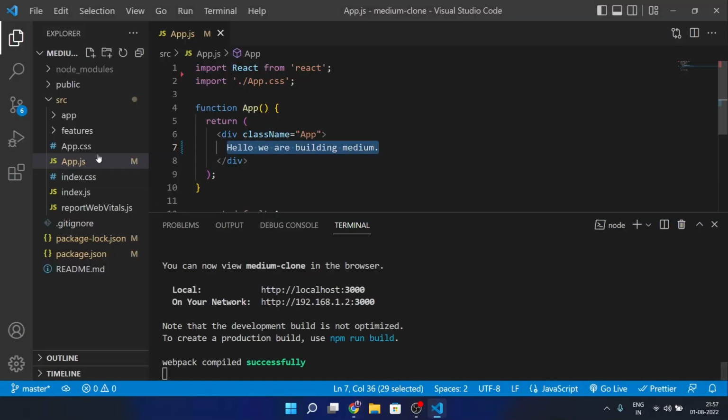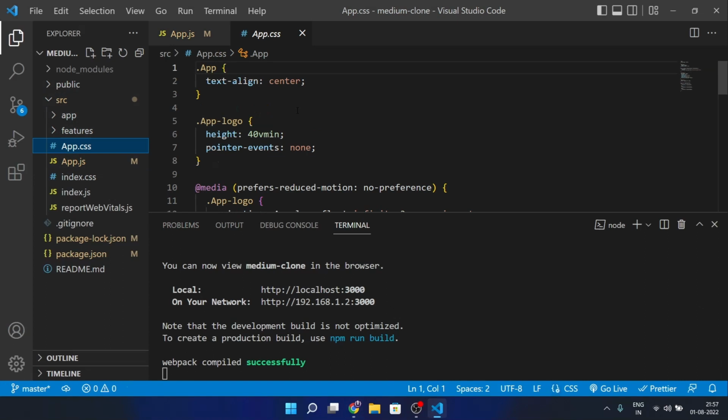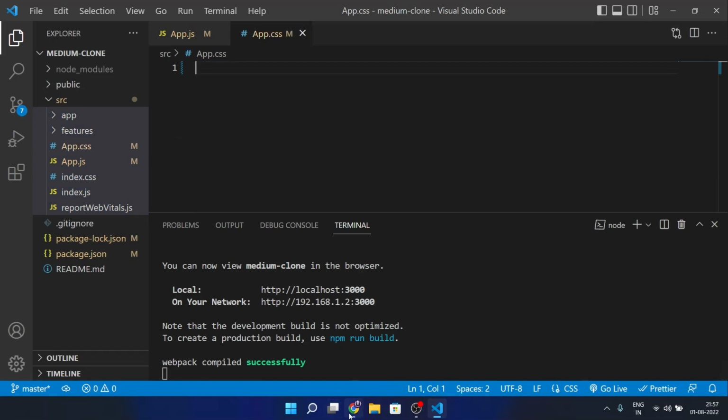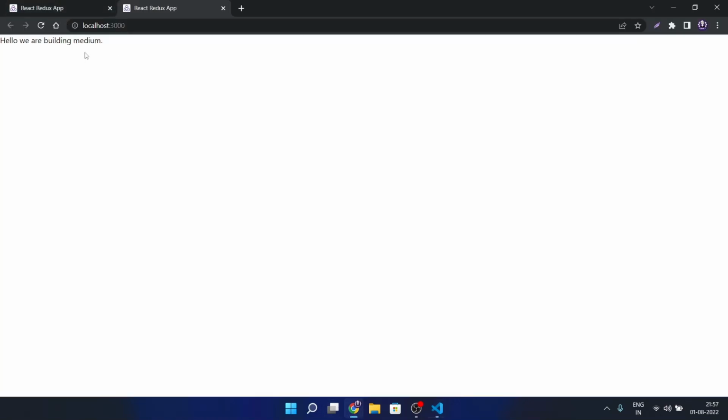Oops, what we have seen here is that it is by default center aligned, but we don't want any default styling. For that, you just need to go to your app.css, copy all the things here and delete that, and now save this. You will see all the default styling is now removed, and it starts right from the top without any styling here.